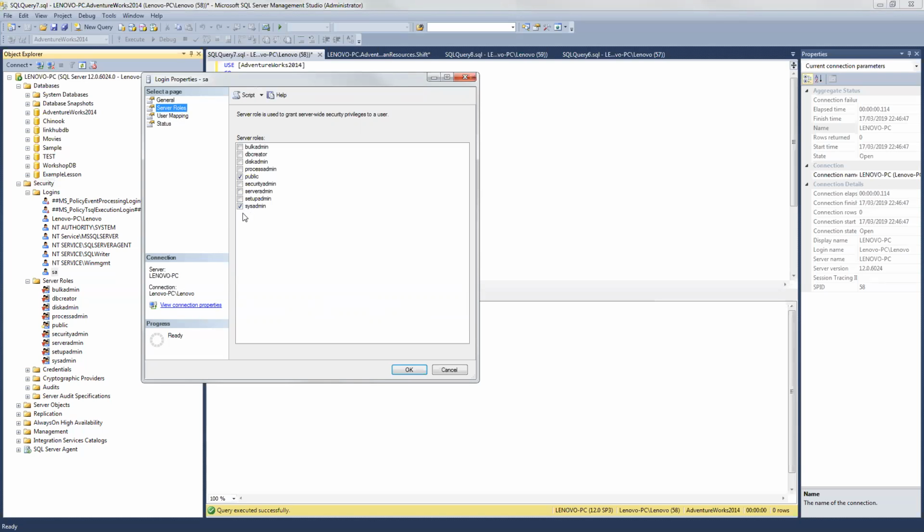So I'll select system administrator. If I like, I can select these together, but this one overrides everything. So I don't need to select setup admin or server admin. This particular one overrides everything, so I can select it if I want to. It means I'm doing everything at the same time. That's server roles. Now I will go to user mapping.